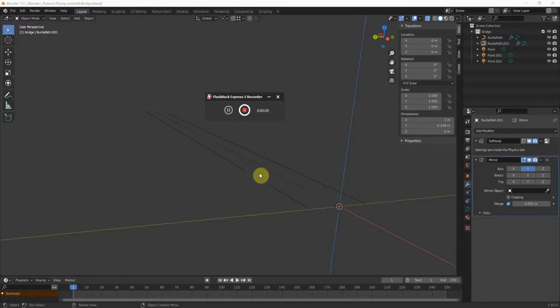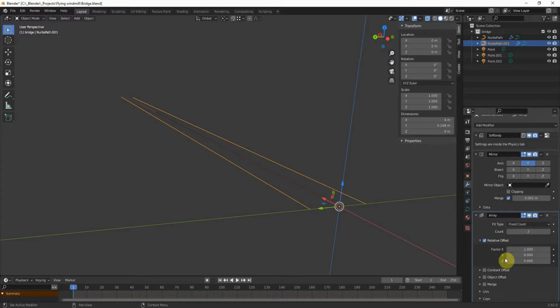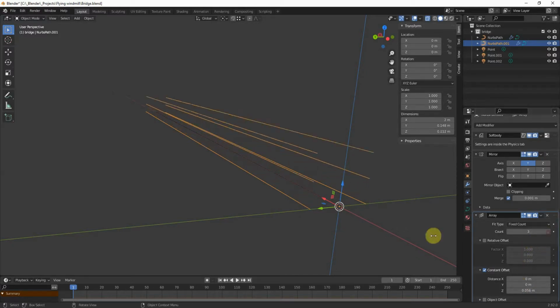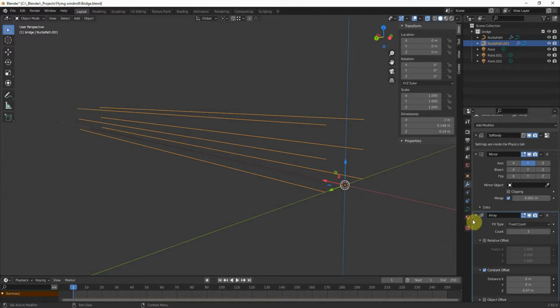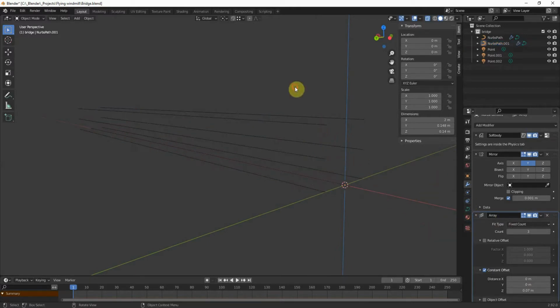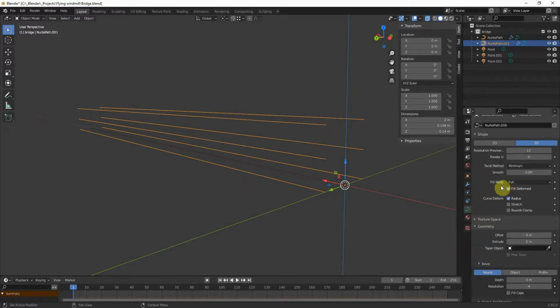All right, so the next thing we want to add is the array modifier. And here, unfortunately, we cannot use relative offset. We have to use a constant offset, which is no problem. And we want to make the constant offset in the Z direction. And we want to have the count of 3. And now you can already see as we are slowly getting there, we're slowly getting to the rope of the bridge. And because this is just one curve, we only have to make the settings once, which is nice.